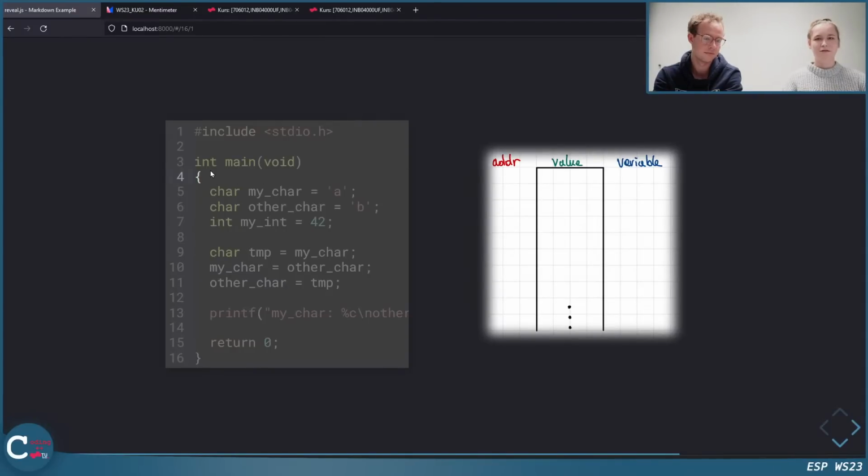And at the beginning of the main function, there's nothing in the stack. It's not actually true, but for our purposes, there's nothing in the stack yet. If we continue to line 5, we see, okay, we create a new variable and assign it the value a. Then we can see here, okay, maybe at address 255. For simplification, we use low addresses and in decimal. There's the value 97 stored.